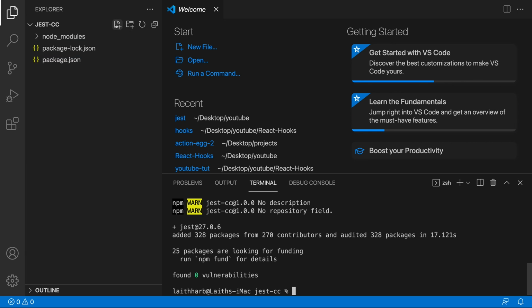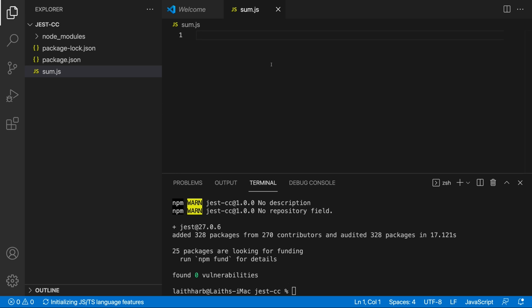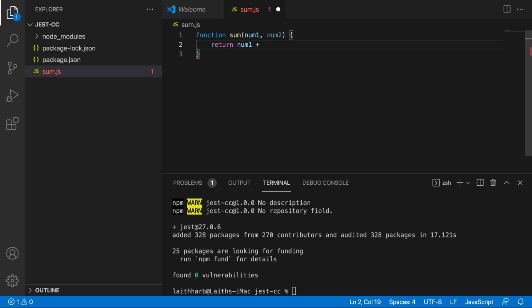In here, let's create a function, and I'm going to call this file sum.js. This is going to be a very simple function. All it's going to do is take two numbers and return the sum of them. So in JavaScript, we would just say sum, and then num1, num2, and then ultimately we can just return num1 plus num2. This is a very simple function, but let's test if it works.